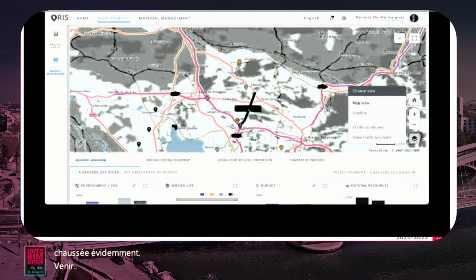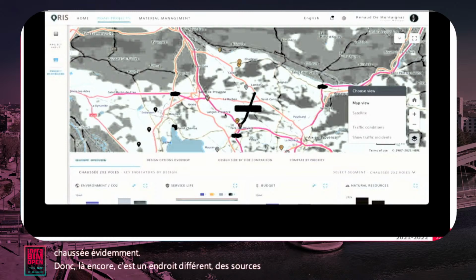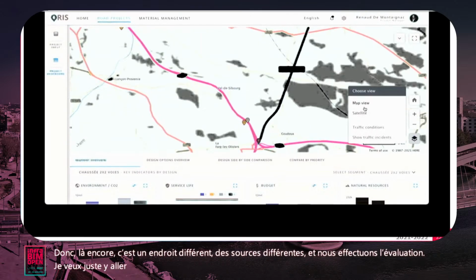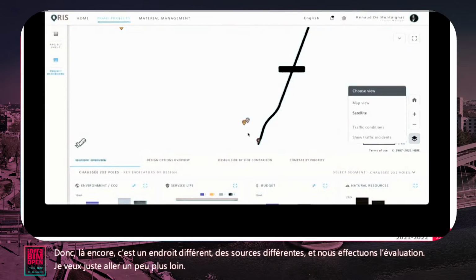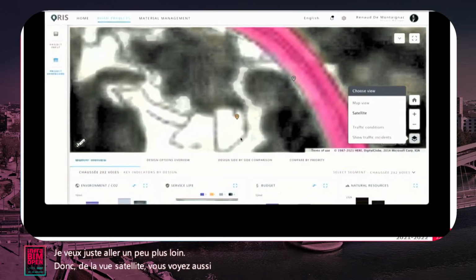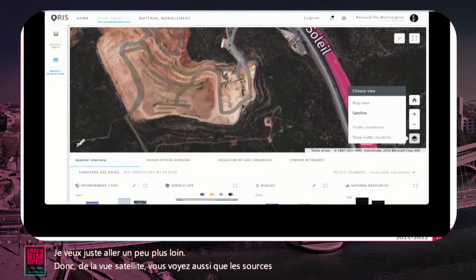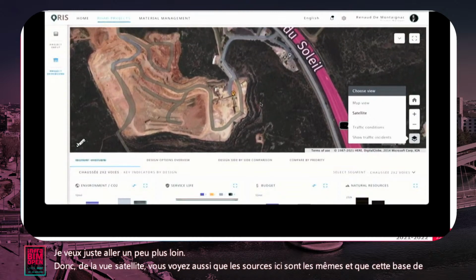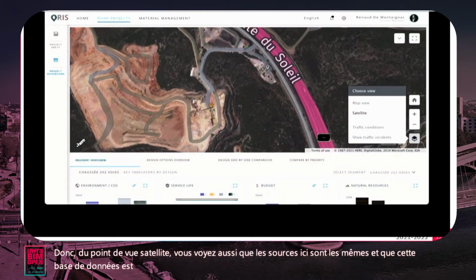So here again, it's a different location, different sources, and we run the assessment. Just want to go a bit deeper. From the satellite view, you also see that the sources around here are the same. And this database is really the heart of the process here.